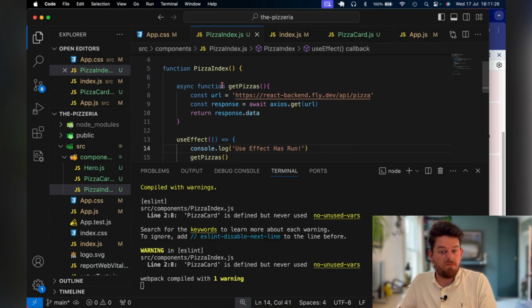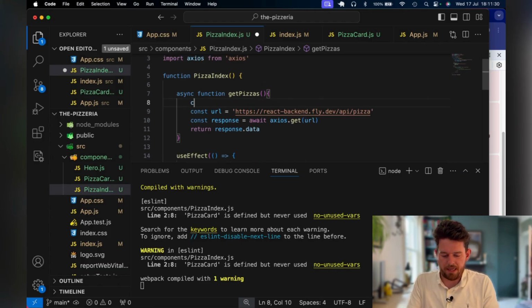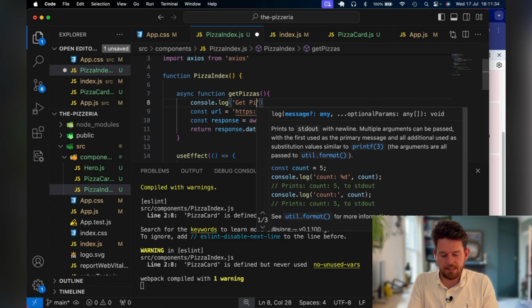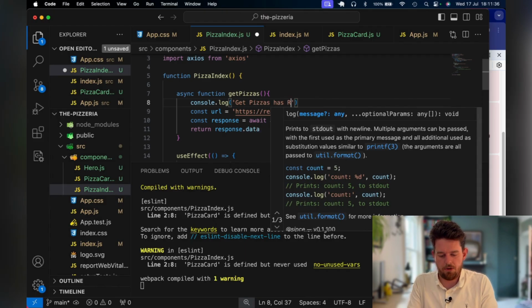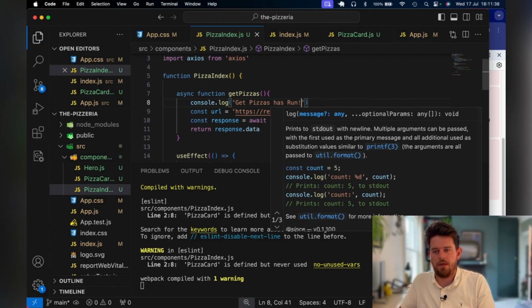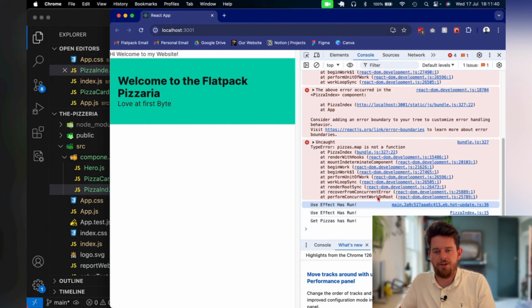Which in turn means that getPizzas must have run. Let's just confirm that. So we'll say console.log "getPizzas has run". Save that. Brilliant. useEffect has run and getPizzas has run. Again, don't worry too much about these running twice. It can be due to the hot update that's happening. So don't worry too much about that just yet.